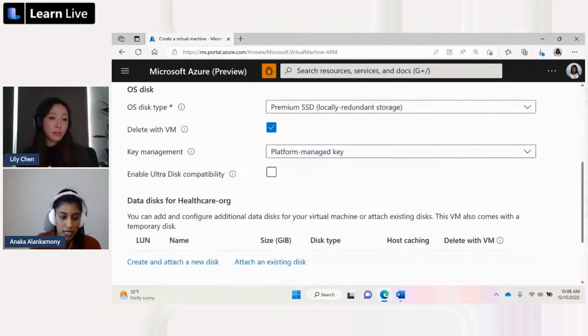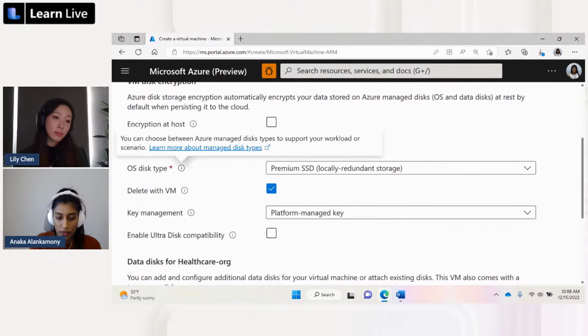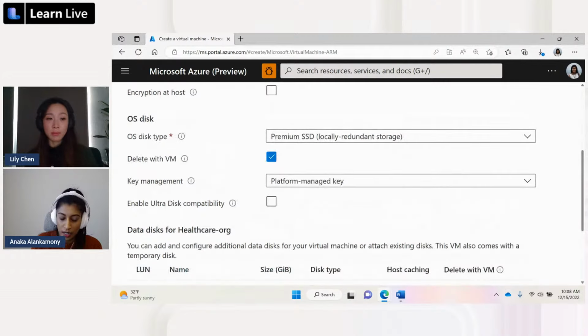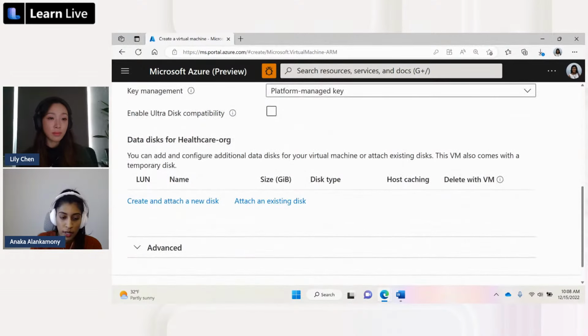As you can see, the OS disk type that's automatically selected is premium SSD. When a VM is created, an OS disk is automatically created. And over here, you also have the option of creating a data disk. So let's create and attach a new disk.